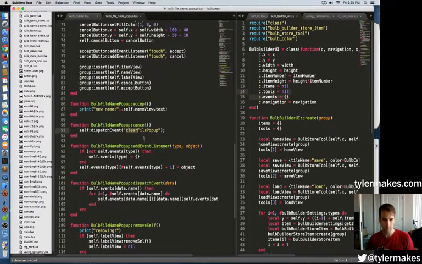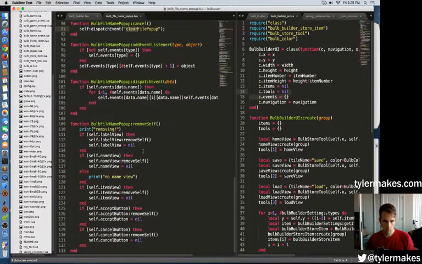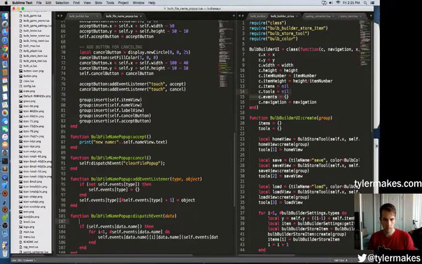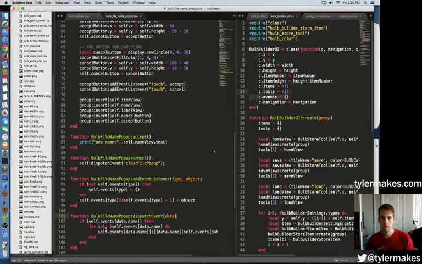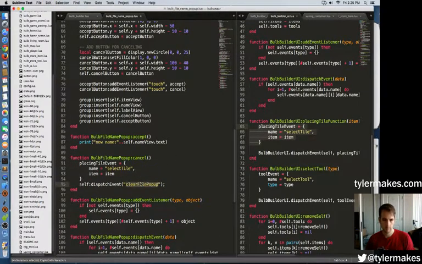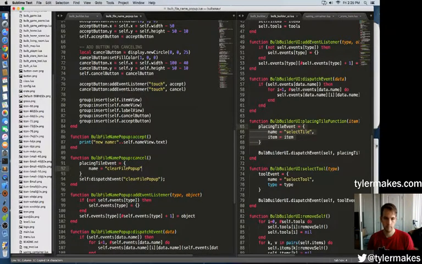So let's see what's happening. Dispatch event. Oh, haha. If we're gonna dispatch an event, we actually need an event, not just some random text. There's a name.